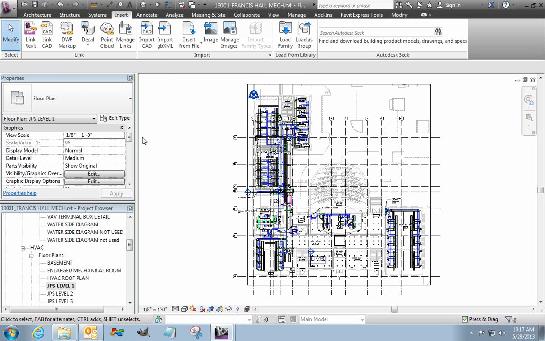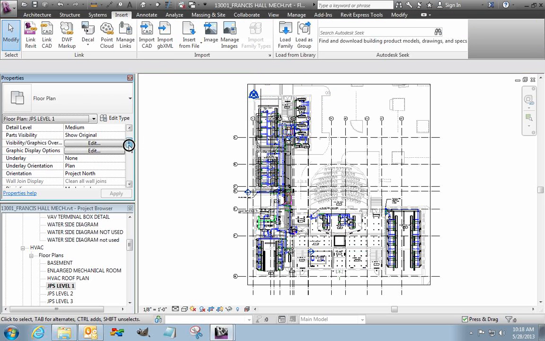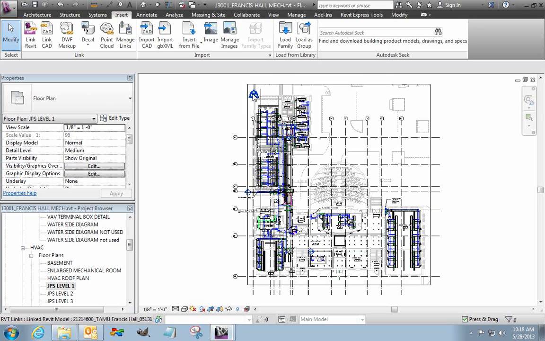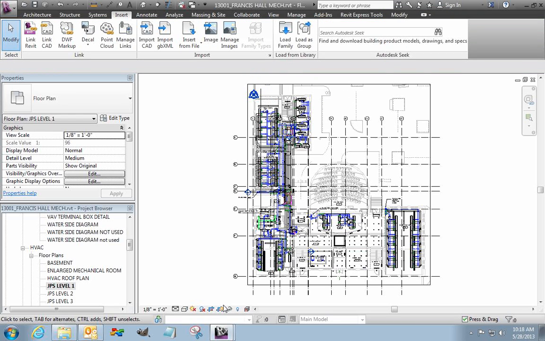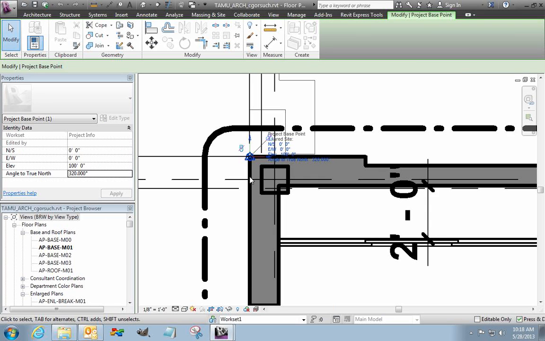And what I'm unsure of, because I'm not the one that set up these models, is the view orientation. Right now the orientation is set to project north. So if I change that northing, then I'd have to make additional changes to all my plans. So let's verify that. Set to 320 degrees. And it doesn't look like anything exploded. That's a good thing. Angle of true north is 320 degrees.